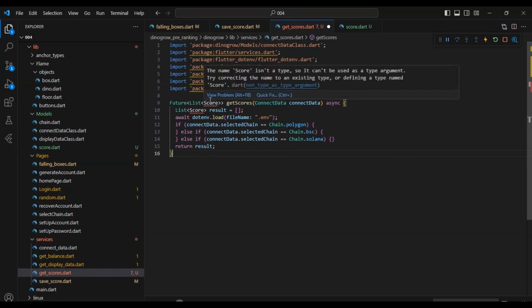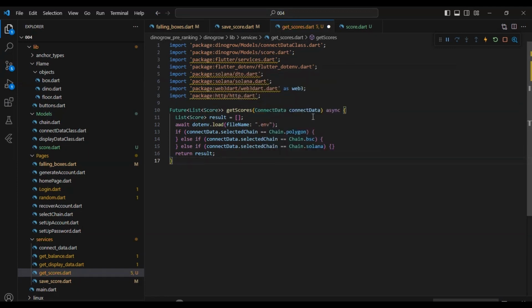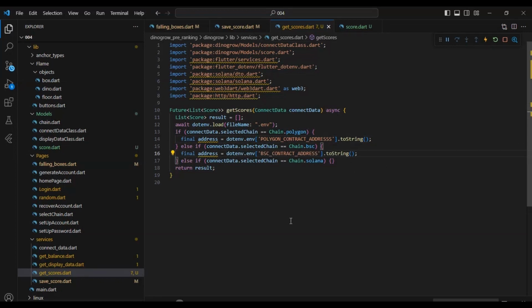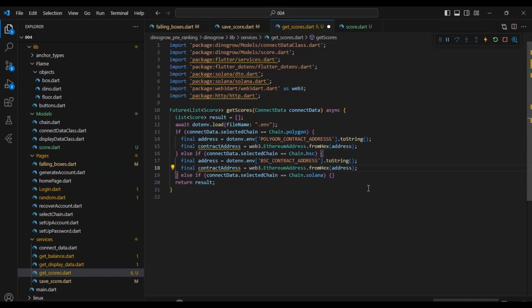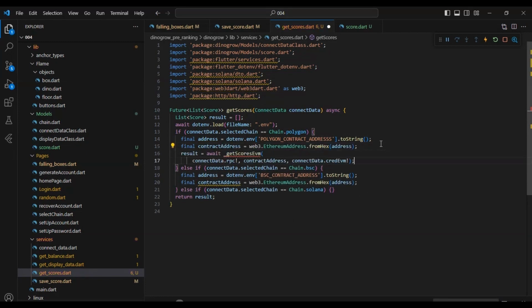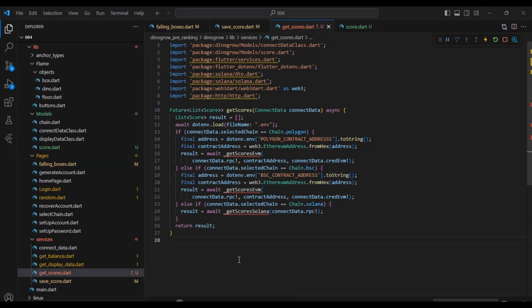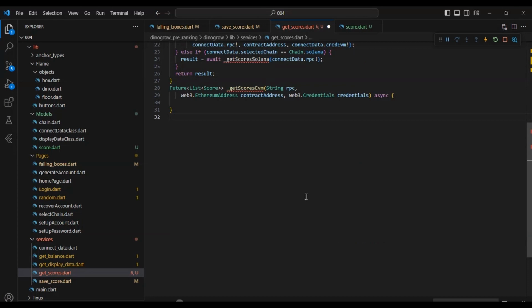Our function will initialize a list of type score, and for the EVM blockchains, we'll first read the contract address from the appropriate variable in the .env file and create an Ethereum address type variable with this address and call a getScoresEVM function, which we'll create now. For the Solana case, it will call a getScoresSolana function. The getScoresEVM function receives the RPC, the contract address, and the EVM credentials.